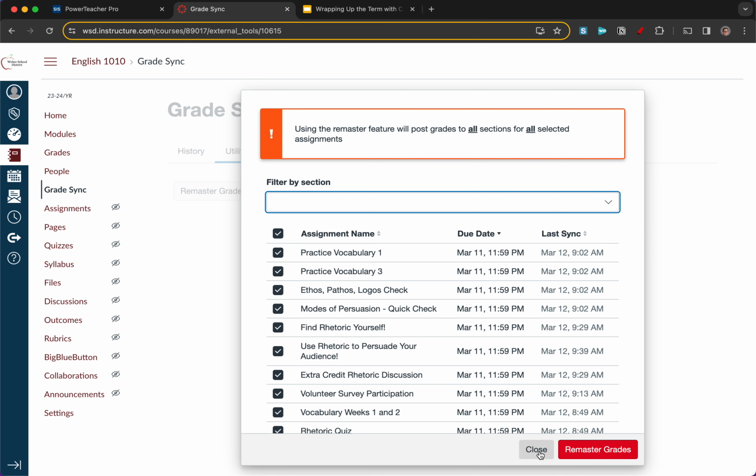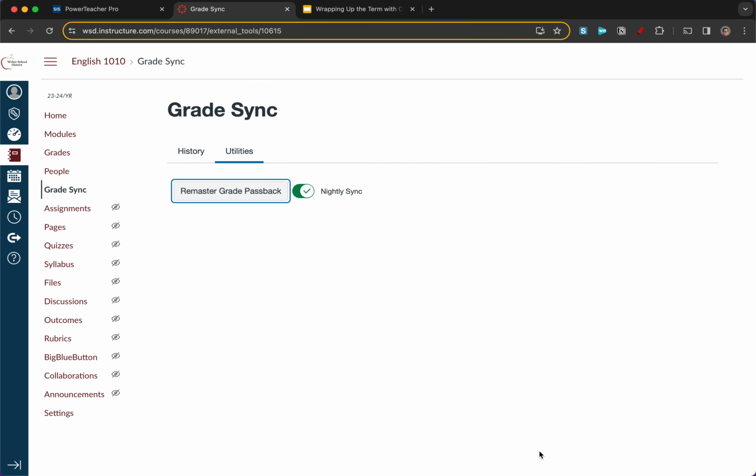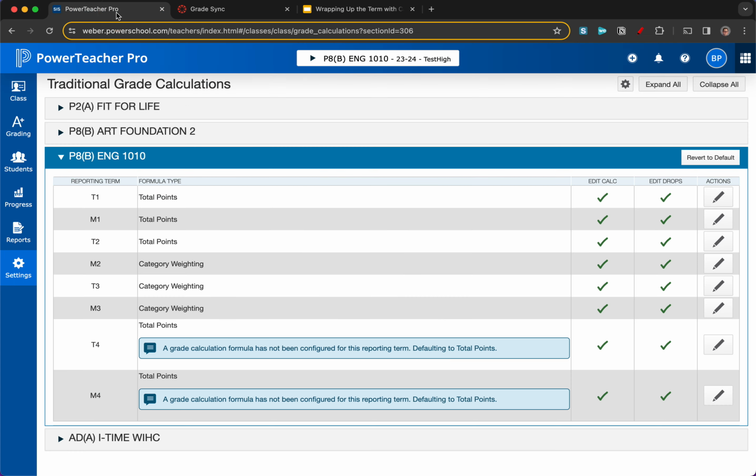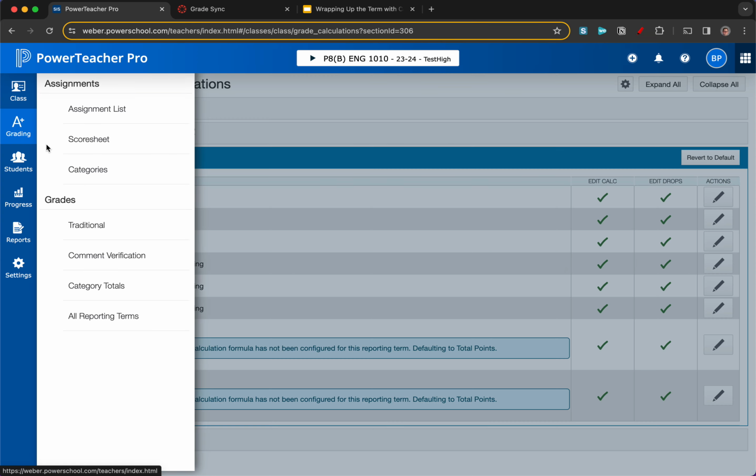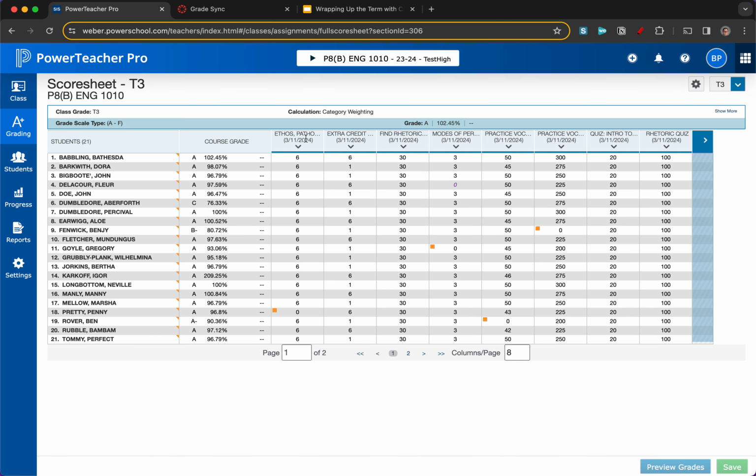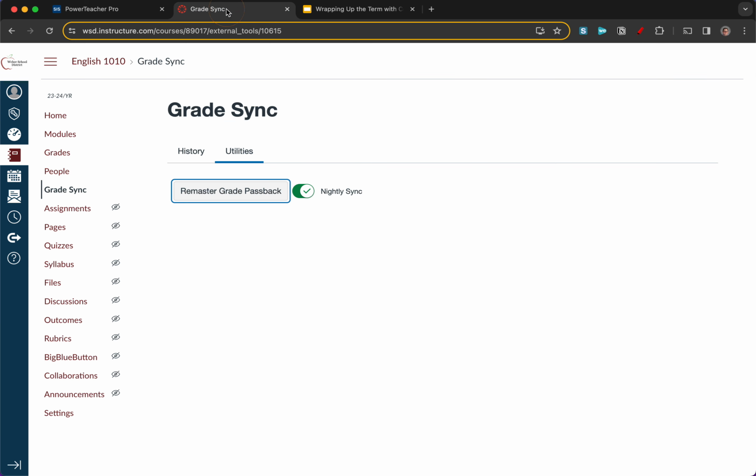And last but not least, let's say that I have an assignment that isn't syncing over correctly. Well, we might be inclined from our previous student information system to come back into PowerTeacher Pro, and we might be inclined to say, oh, I'm just going to delete it out of here. Absolutely do not delete an assignment out of PowerTeacher Pro unless we also intend to delete it out of Canvas. Because if Canvas has synced this grade over one time, it's going to be looking for that assignment and it won't be able to find it.